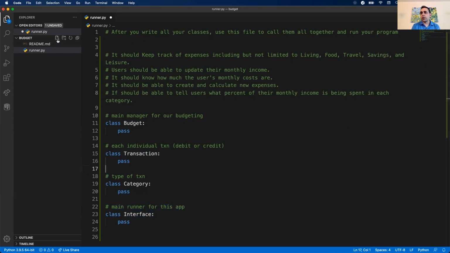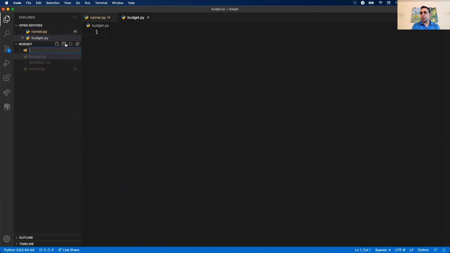So I'm going to start off by creating modules. Always get to break these out into separate files. So let's create a budget file. Maybe put a folder here, all classes. What else? We had transaction. And what else? We had category.